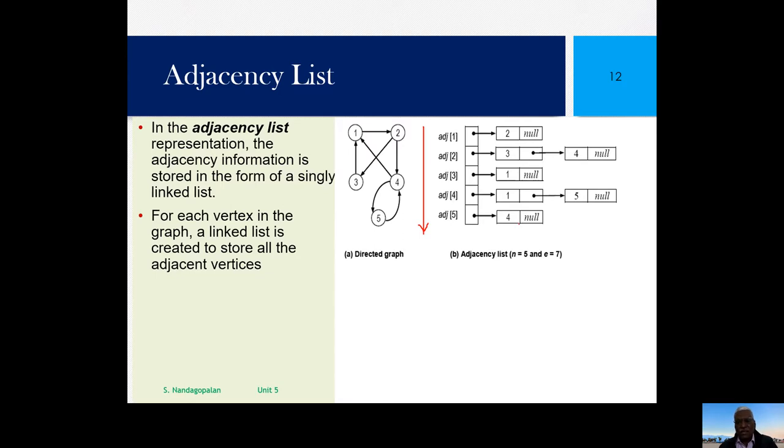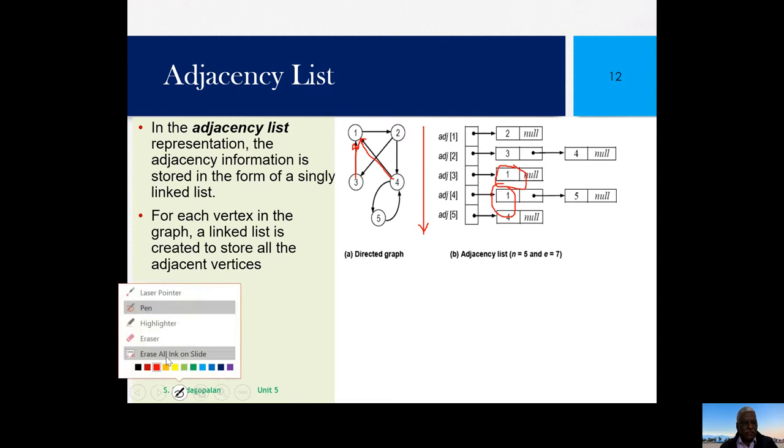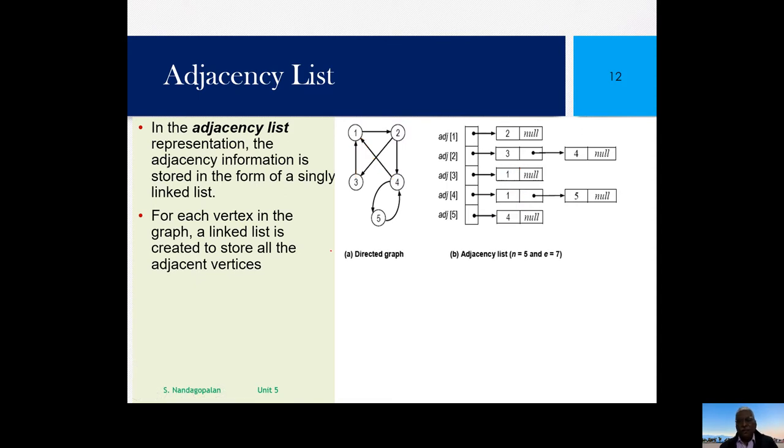But here, there's an advantage where the number of edges we have, only those many nodes you will have, unless you have one or more vertices pointing to the same vertex. For example, 3 and 4: 3 has outgoing edge to 1 and 4 also has outgoing edge to 1. So you can see here, I'll have 2 nodes with the same vertex number, right? So the adjacency list is nothing but an array of pointers where each pointer points to a linked list in which the adjacent vertex numbers are stored.